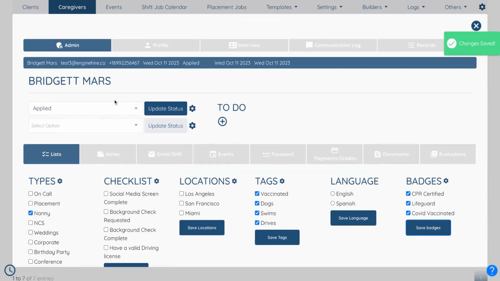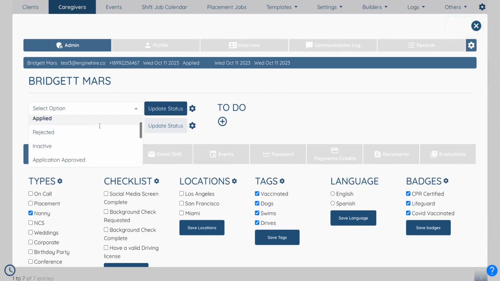On this page, we also have our statuses. So our statuses here, this is what moves your candidates through the process. This is your workflow, your life cycle. When applicants come in, they're marked as applied. They already receive an automatic email saying, thanks for applying. We'll be in touch with you soon.